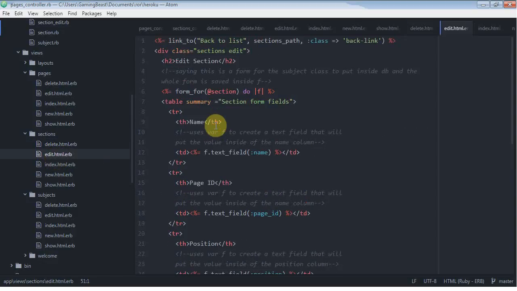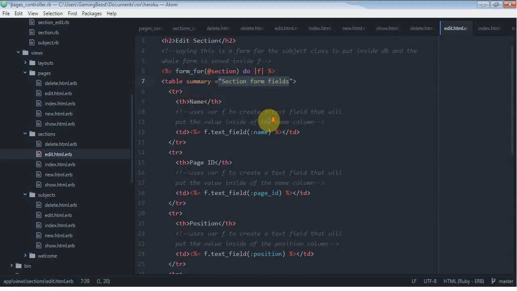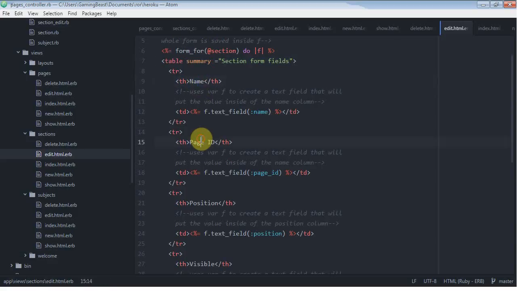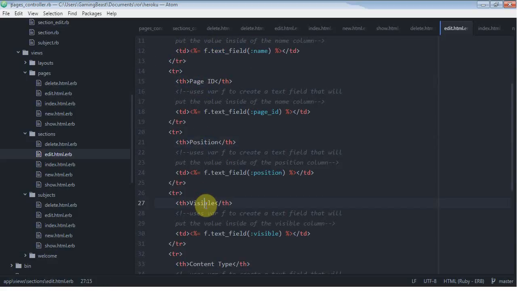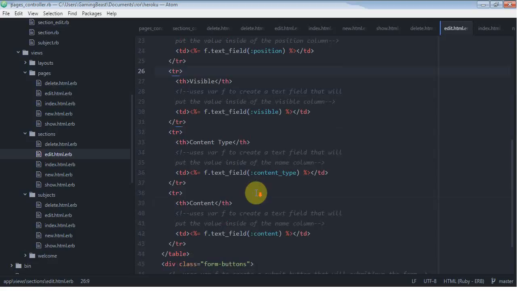And then delete section. Okay, so that's delete. Edit, similar to what pages edit was, just sections path instead of pages path, sections edit instead of pages edit, edit section instead of edit page. Okay, that's going through section, the instance variable section form fields for the summary, and then these are the things you're pulling out: the name, the page ID, the position, visible, the content type, and then the content. So this is going to allow you to edit the content that's going to display in that section, and you're able to tell what type it is.